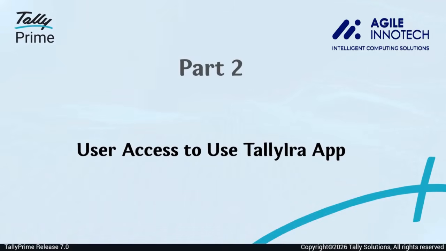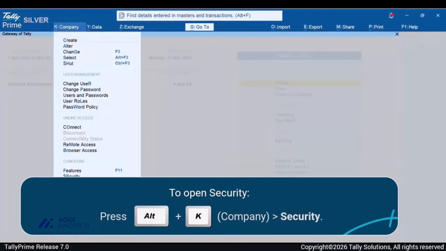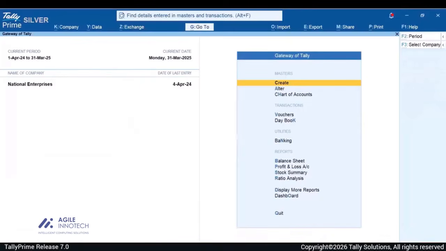You also need user access to use the app. In Tally Prime, press Alt-K and go to Security. Here, enter your mobile number for Tally Era access. Press Ctrl-A to save. As an admin, you now have access to use the Tally Era app.